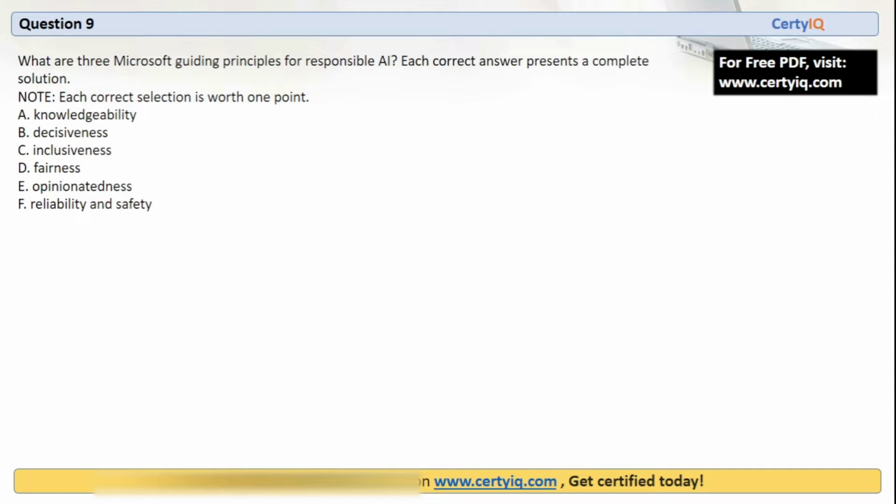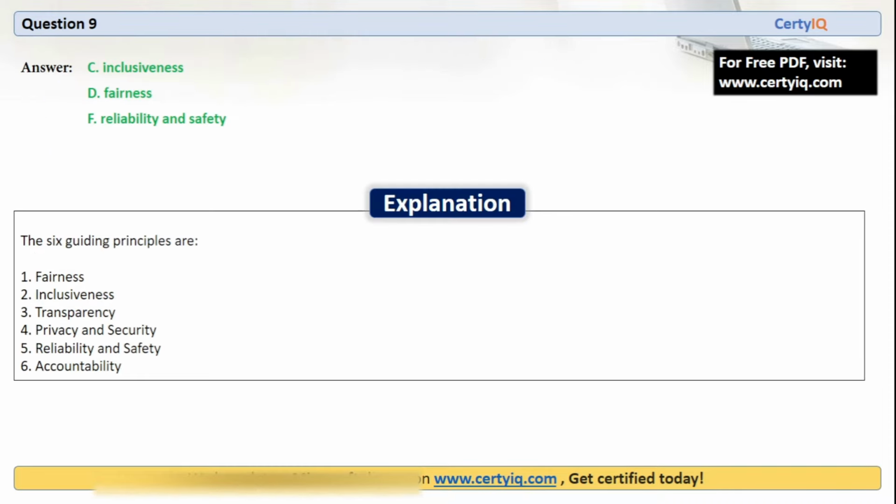The correct options are C, D, and F. That is inclusiveness, fairness, and reliability and safety. The 6 guiding principles are fairness, inclusiveness, transparency, privacy and security, reliability and safety, and accountability.